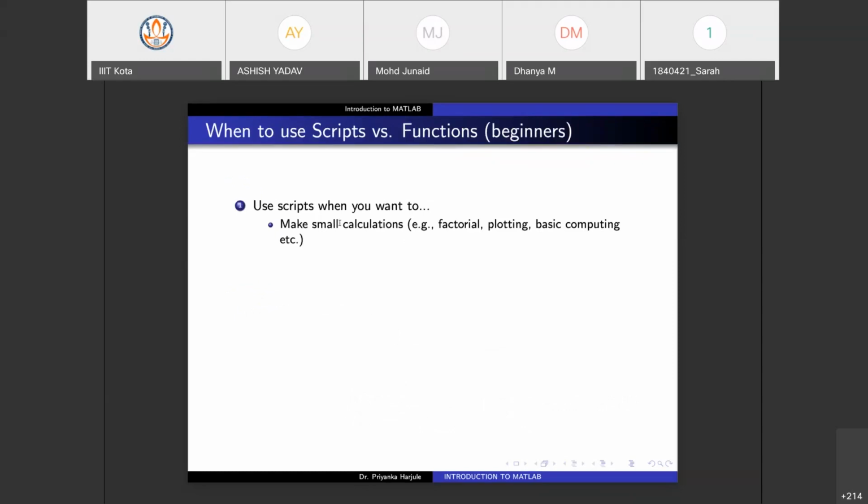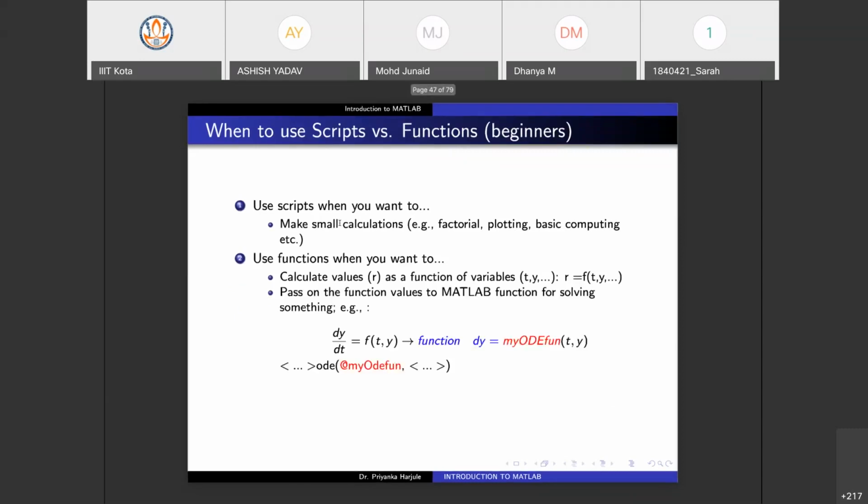Use scripts when you want to make small calculations, and use functions when you actually want to calculate values as functions of variables. That's what you have in machine learning and artificial intelligence. You have an input space and you have the feature space. That is nothing but a function. For the differential equation, there is the very famous MyODE function. You can create and then use it to calculate properties as a function of temperature, concentration. That is how real life scenarios come into play in mathematical modeling.